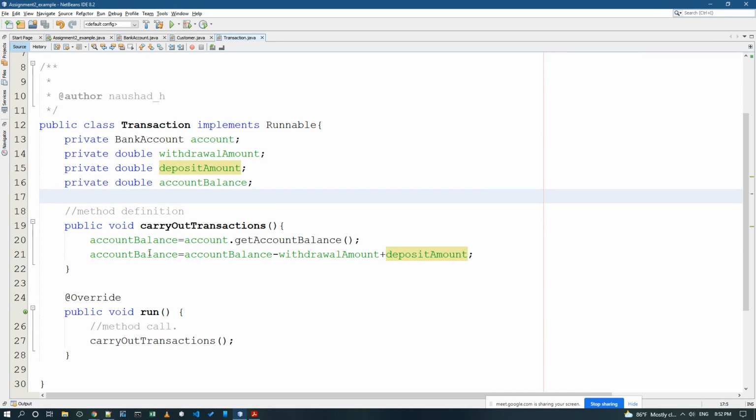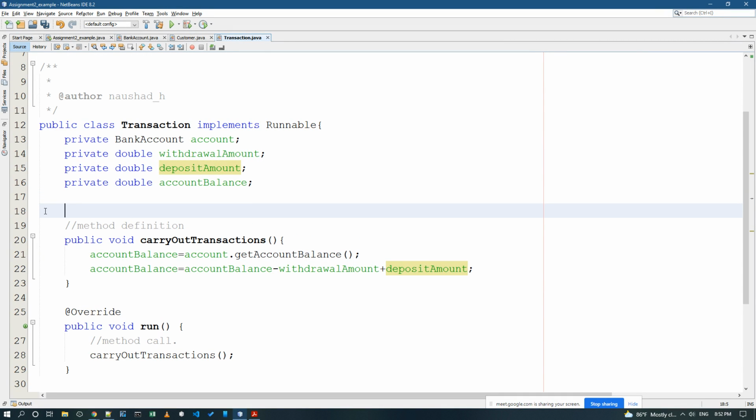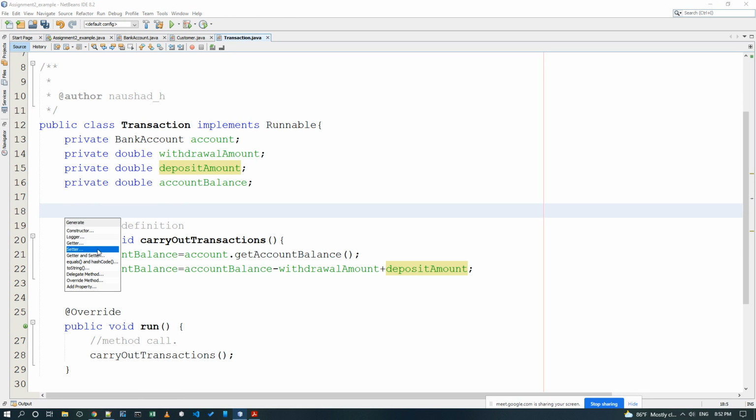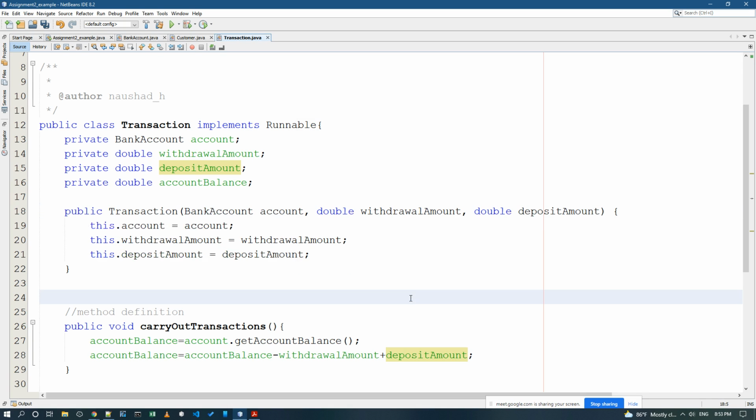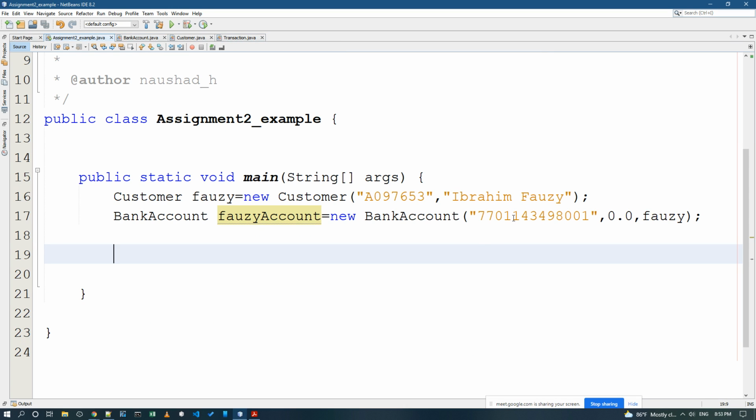So let's insert the code for the constructor. Include the account, withdrawal amount, and deposit amount. The balance we are not including, because this comes after some money has been deposited, and by default it's 0 when you create it. You already have an account here. See, so here you already have a bank account.